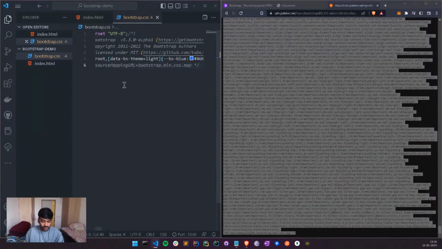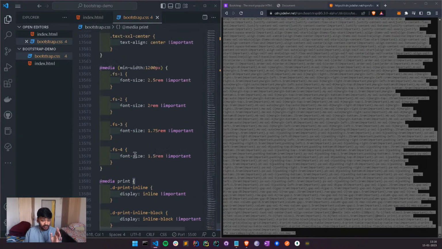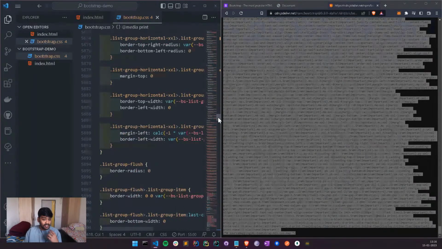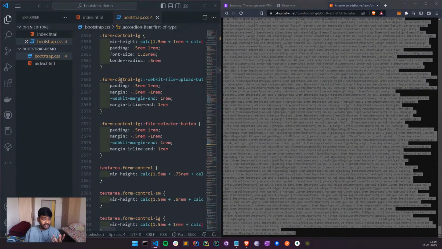Right. And now let's format this a little bit, right? Let's format this using VS Code. So now this is formatted. Now you can see, if you have already used CSS at some point, you know that this is nothing. This is just very basic CSS code only written, right?